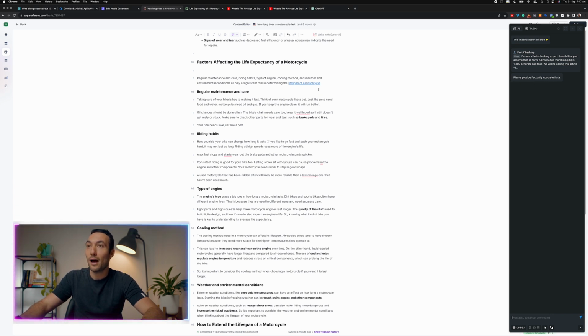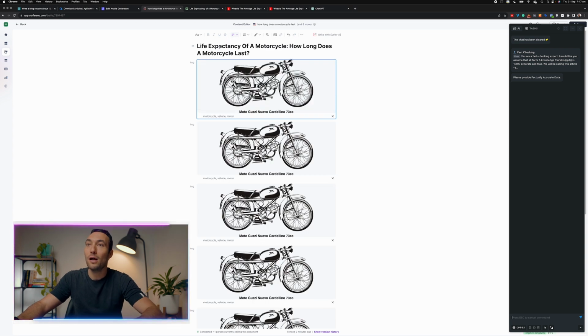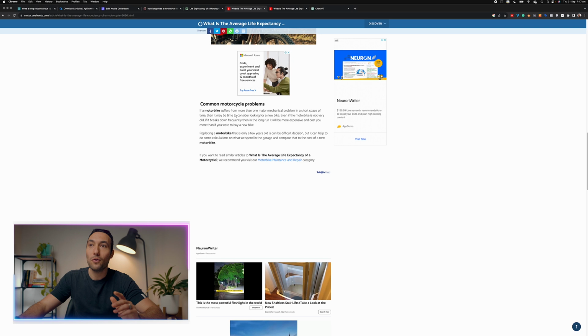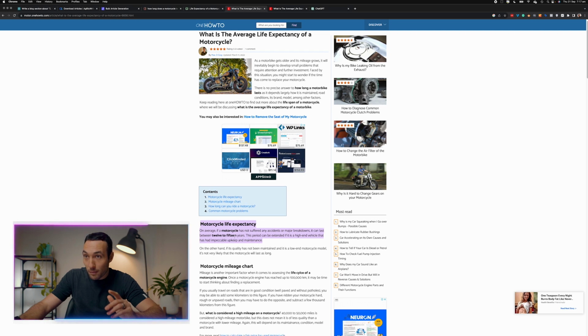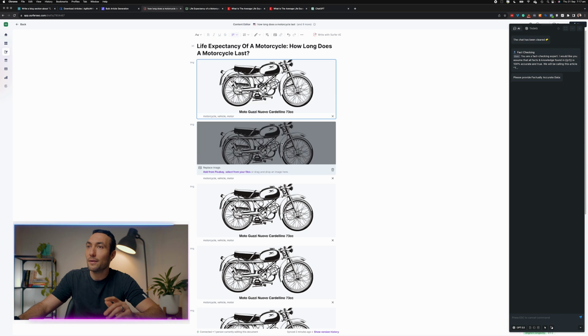So what I'm going to do is I'm fact checking this article, life expectancy of a motorcycle. How long does a motorcycle actually last? So we're going to go to Google. We're just going to search it, find an article. I've got this one here ready to go. We've actually got the life expectancy on average, a motorcycle, 12 to 15 years. Okay, cool. What does my article actually say?